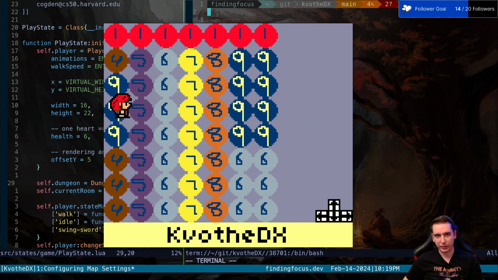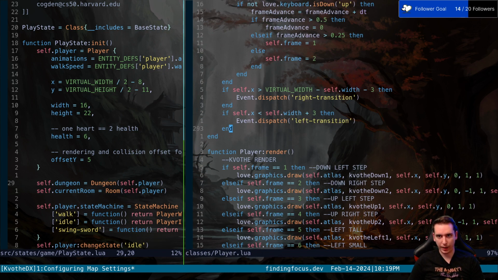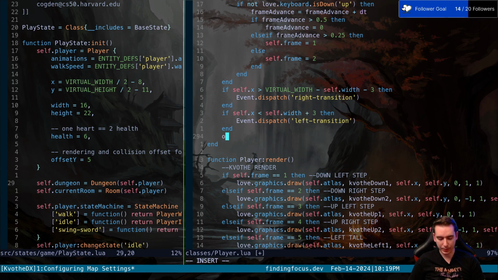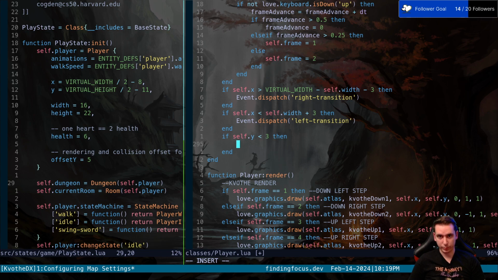So it looks like our player X is getting tweened way too fast. Let's go ahead and add our other dispatches here, just to kind of keep an eye on the testing for it. If our Y is smaller than 3. 3 is the amount of buffer we're giving it before we dispatch.